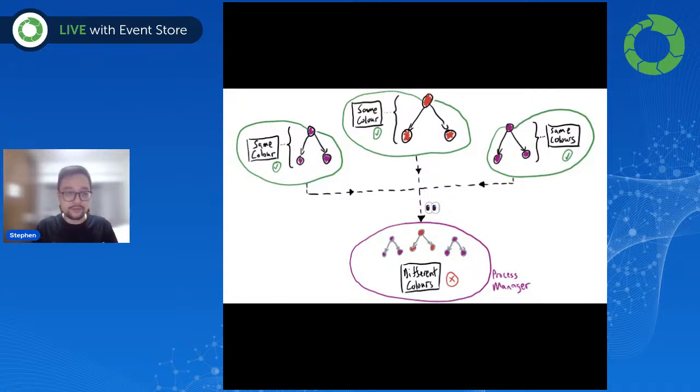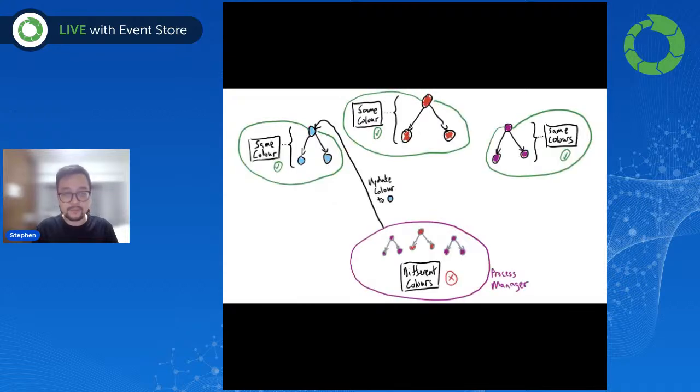What the process manager can now do is to fix the state to enforce the rule. So in this case here, it can do it by issuing a request to update the aggregate on the left side to a different color. Notice how even though the aggregate on the left side has been updated to another color, the color within the process manager itself is still its old color.